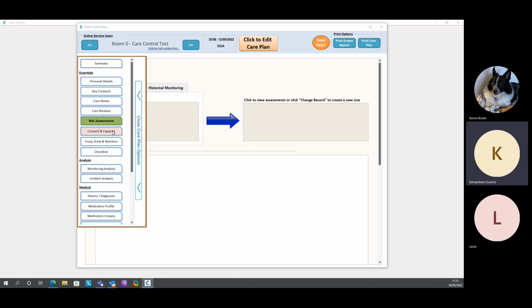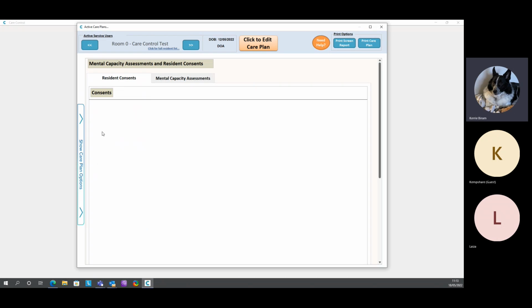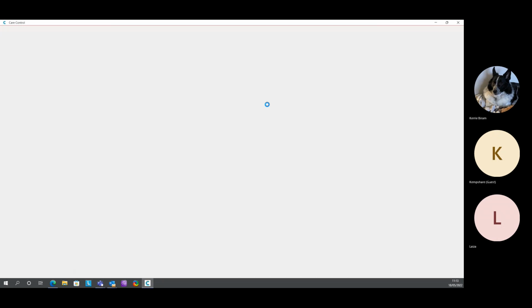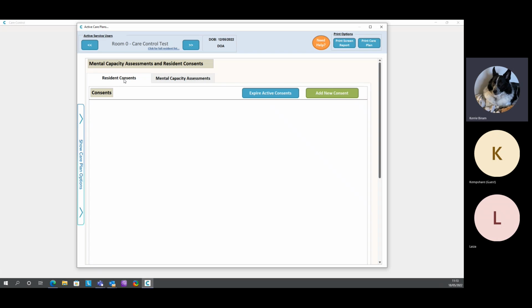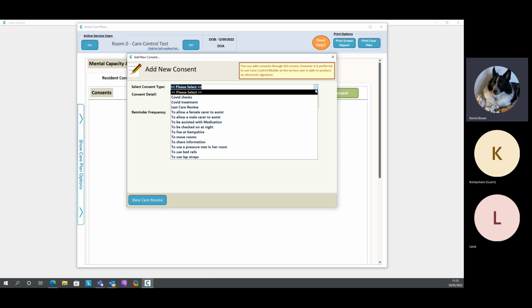The next little area down below, we've got consents and capacities. So if your service user has the capability to give consent, you'll need the consents on the system. So at the top, click to edit. And so we're in the consents tab at the moment. Add new consent. And again, there's some in the system ready for you to use. And again, you can create your own ones, which I'll show you where that is in a moment. But once you've created any new ones, they will show in this list again.